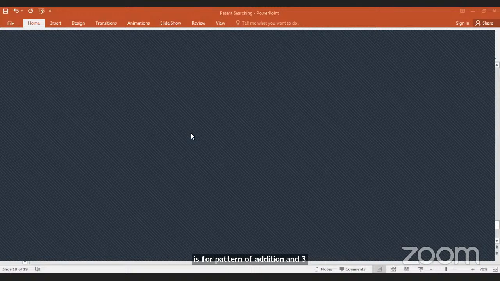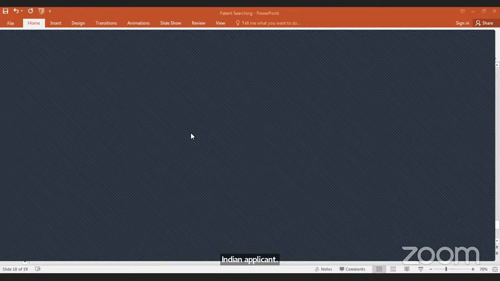And 1, 2, 3 is for a normal Indian applicant. And then 4, 5, 6 indicates PCT, 7, 8, 9 for conventional application. Okay, and as it was 1, it gives us an ordinary application, the date of filing it was given.